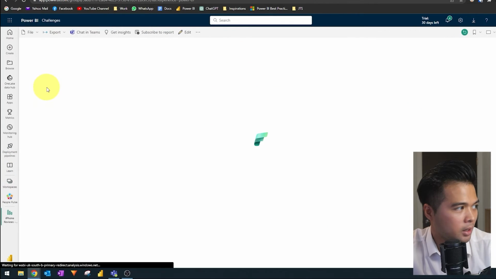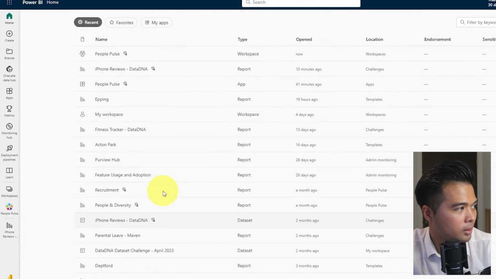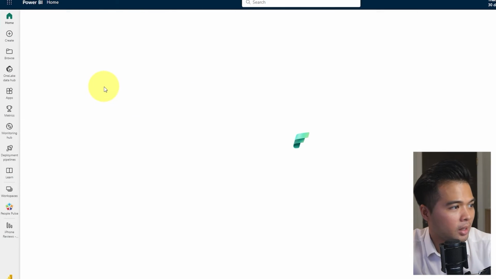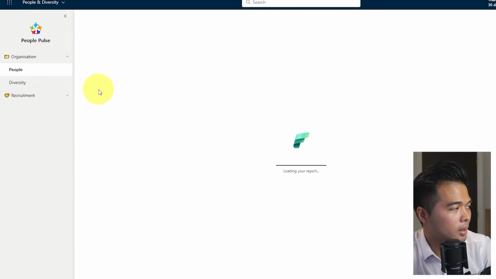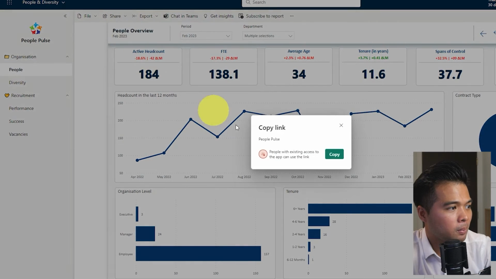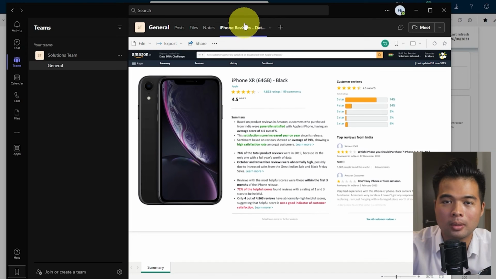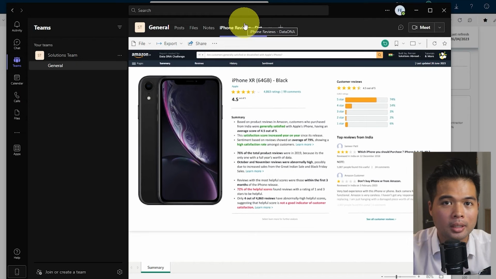So I have, I believe, one here. Let's just see, maybe it's right here. Yeah, this one is an example of an organizational app. As you can see, once it finishes loading, you can create this organization on the left hand side. You can have different reports in here, and then you can click copy link here, and then you can just have it here as a tab. So again, your users, your collaboration, you don't really need to leave Teams in order to view these reports. You can just paste them here, either reports or organizational apps.